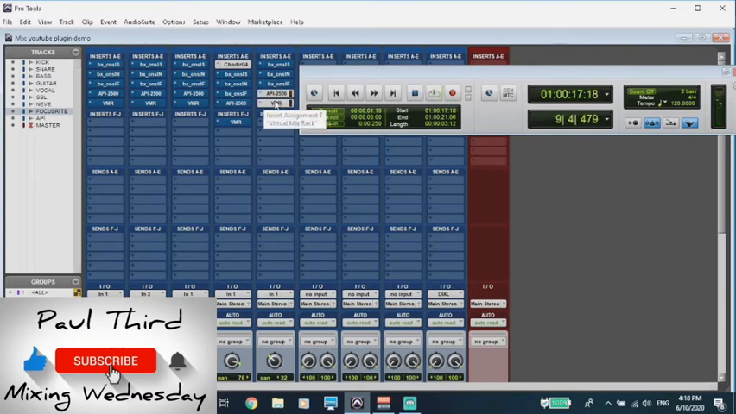Right, so for me the API is a bit too piercing. The high end is just a little bit too much, and that would become fatiguing. I do think I'd be able to pick that out. The Neve sounds the best to me. The thing with the SSL is it sounds a little bit choked.